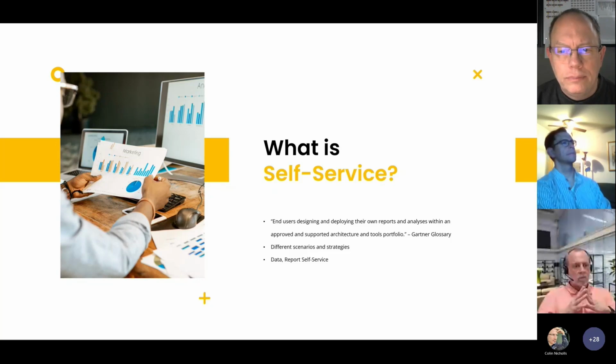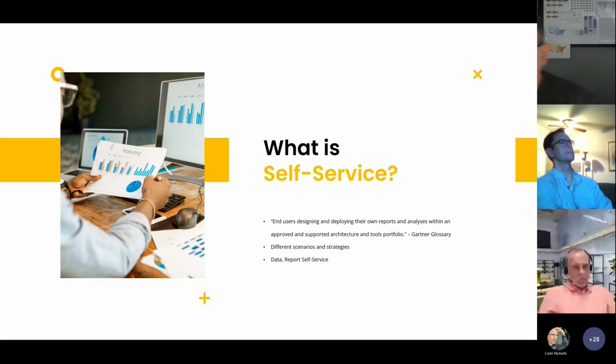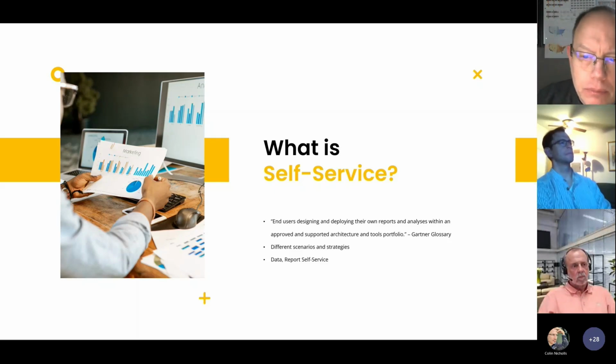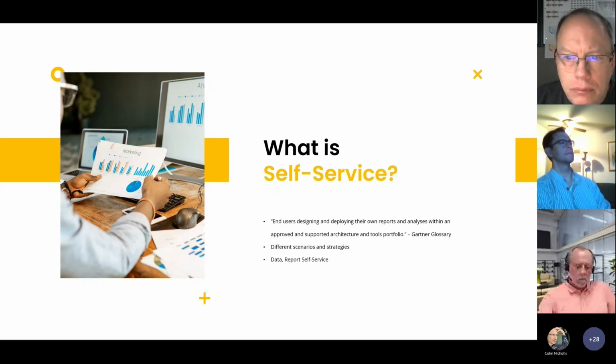I really like this definition because it addresses a common misconception about self-service. Some people think that self-service is just do whatever you want, or anything goes. And that's not the case. You need an approved and supported architecture and a set of tools. That way, when you do self-service, it's productive, reliable, and trustworthy, but also has all the flexibility that comes with the philosophy itself.